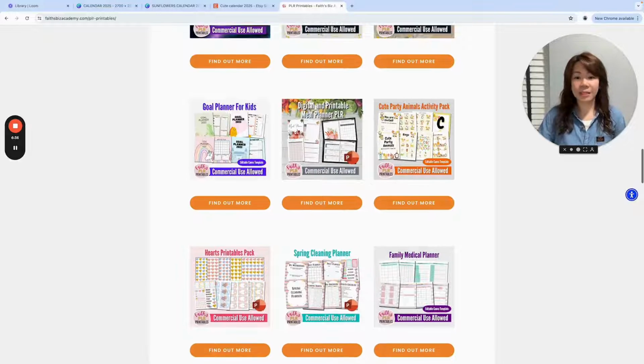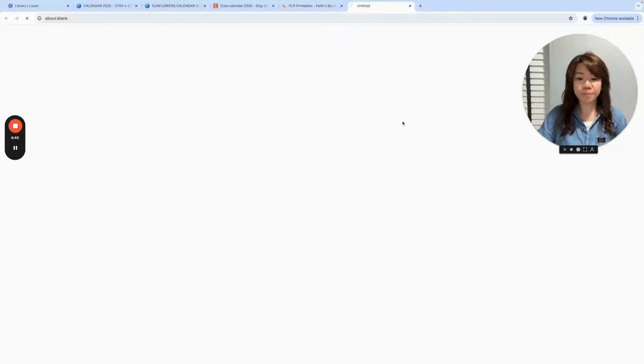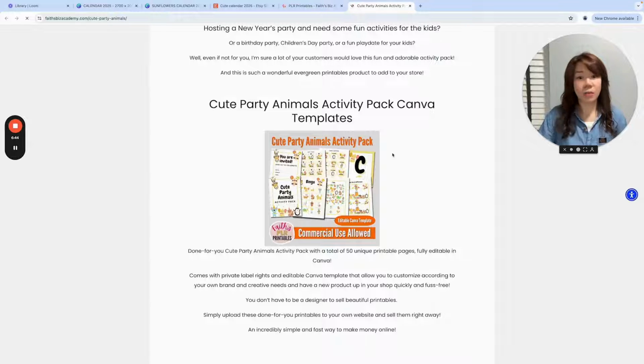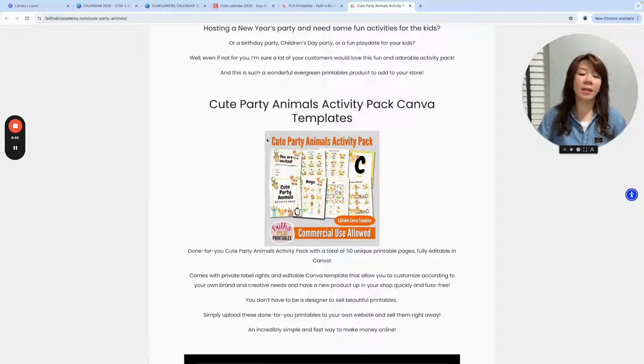Okay, let's look at this cute party animals activity pack. This particular product banner, if I zoom in a little bit more, the background is really simple. It's just gray, and then the orange words, and I use orange because they're actually orange within the activity pack itself. Because there are lots of designs and lots of colors within the pages that are displayed, I keep the background plain and simple so that the pages stand out.